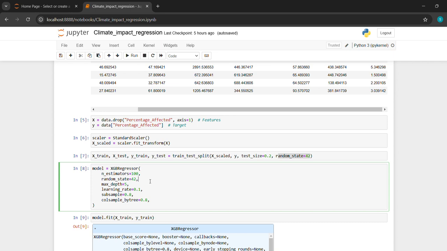And then comes the learning rate. This learning rate is equal to 0.1. This determines the step size at each iteration to minimize the loss function. And then we are using the subsample as 0.8, which is basically 80% of the training data for building each tree. And then we are using colsample_bytree, which also specifies that 80% of features are used for each tree.